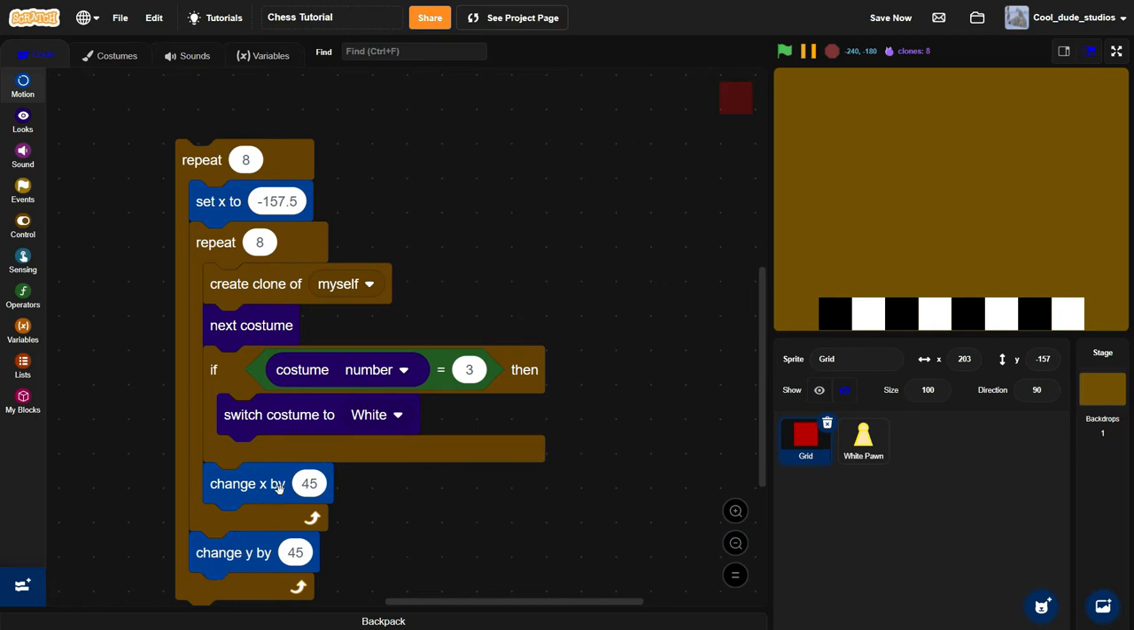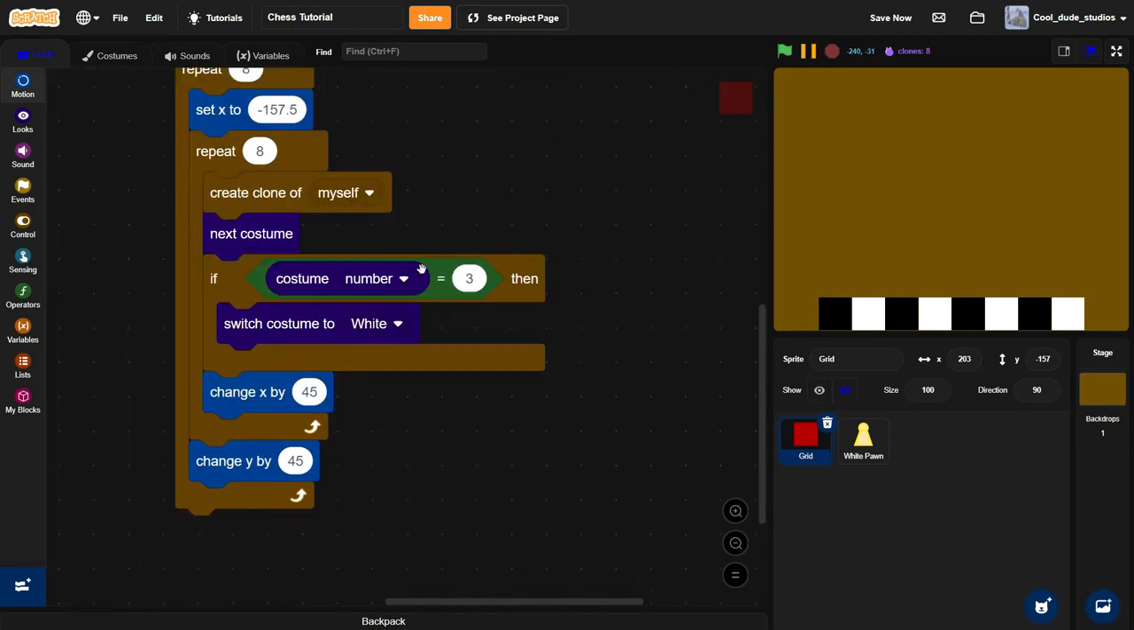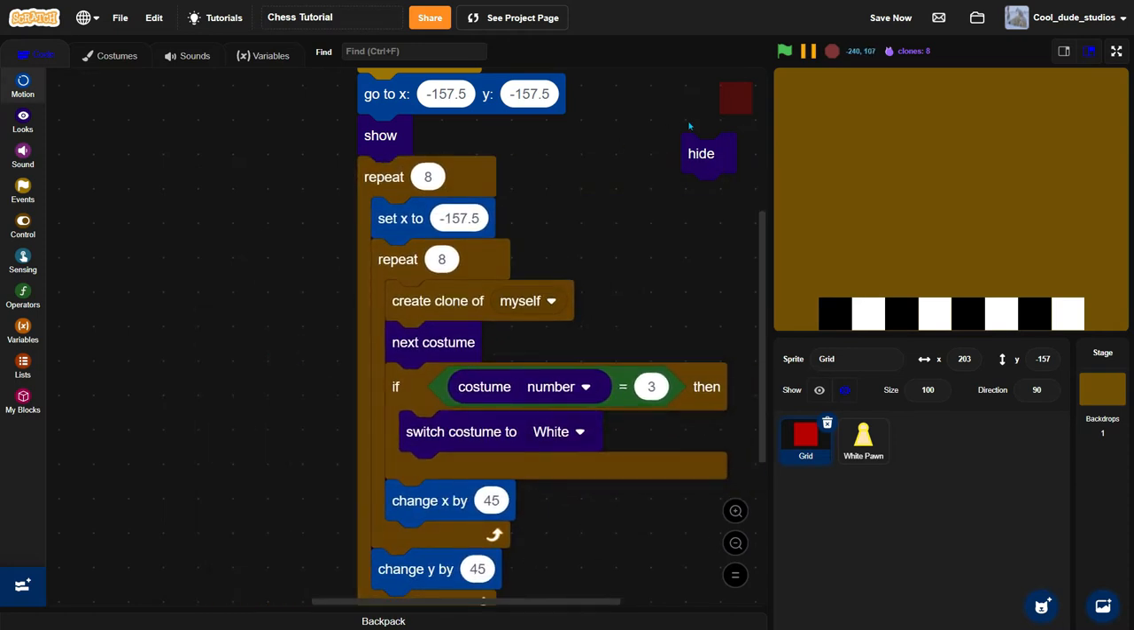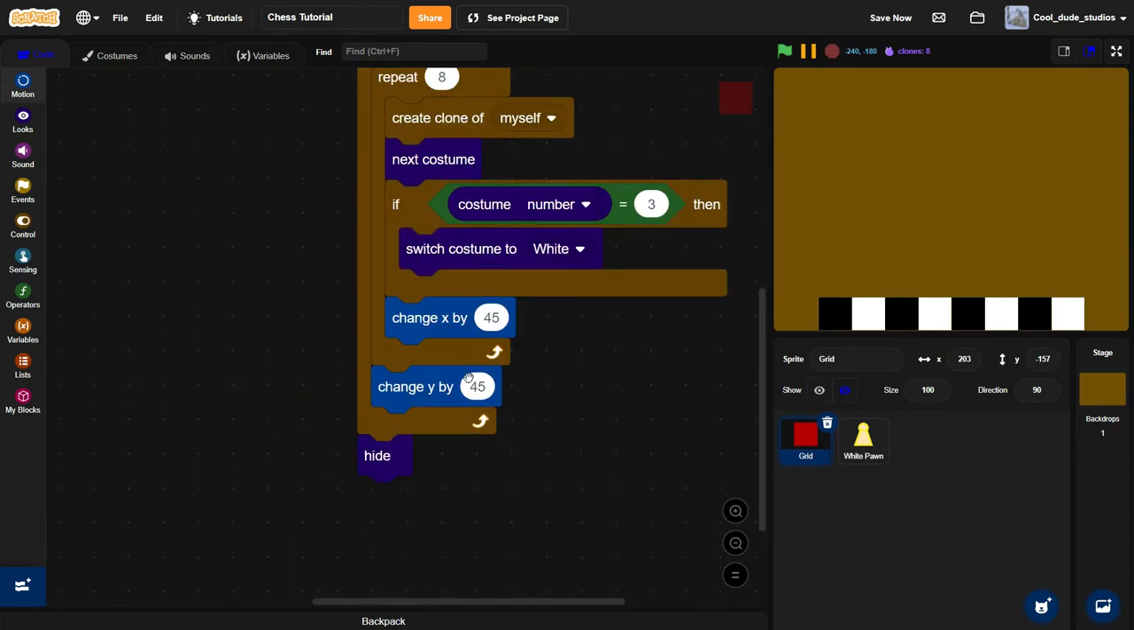That needs to be Y. Okay? So it'll do that over and over again. If you do that, remember to put the hide back on the bottom.